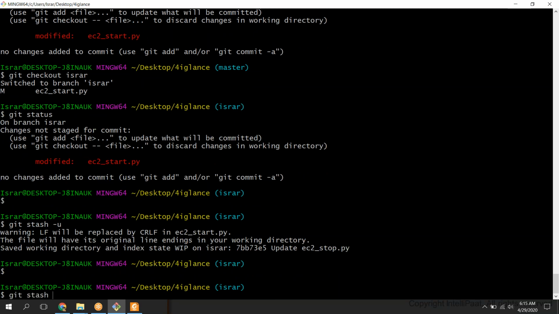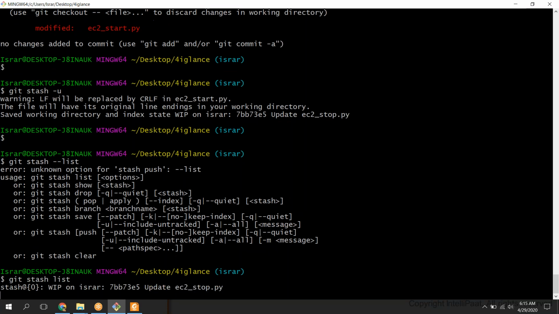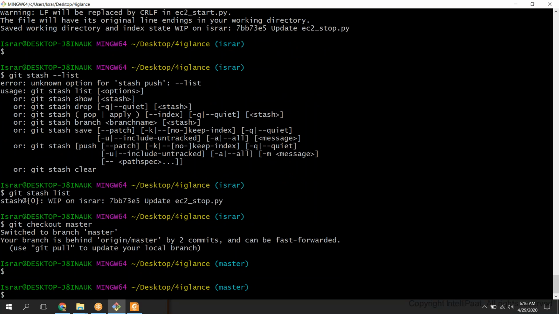And if you say git stash list, I guess. Okay, it should be, yep. So you can see we have a stash, stash@{0}. Now you can go back to your master branch. So git checkout master, and your branch is behind. Okay, two commits, that's fine.